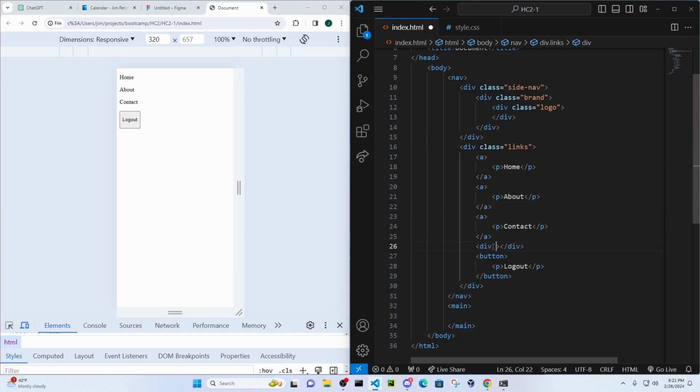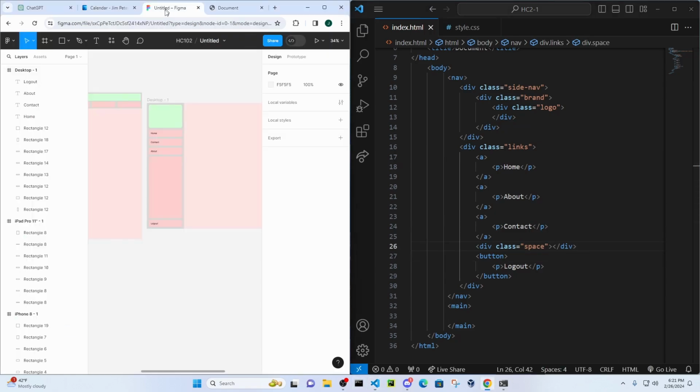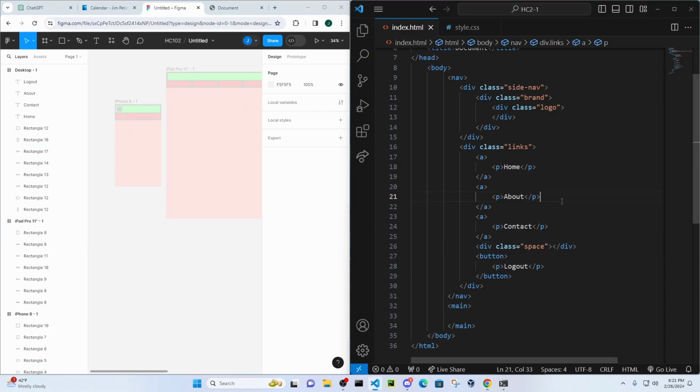This here, I'll give a class of just space. I mean, that's literally what it is. It's just space. And then if we come over and look at our design, we have our 4 links. We have our button. We have our main.